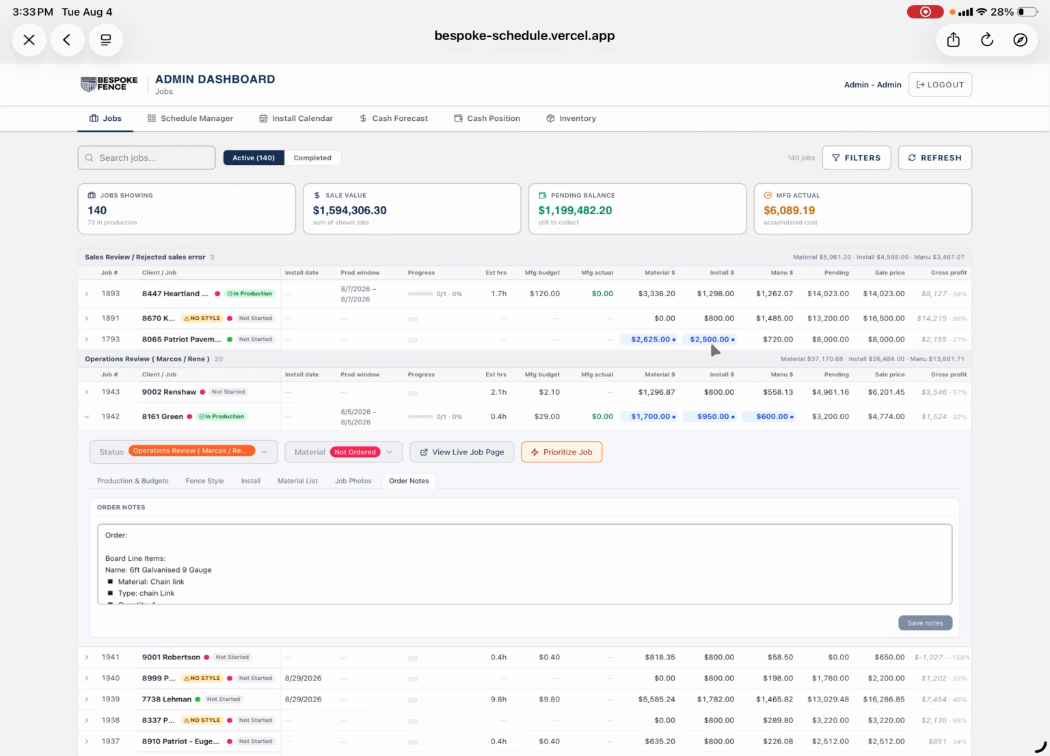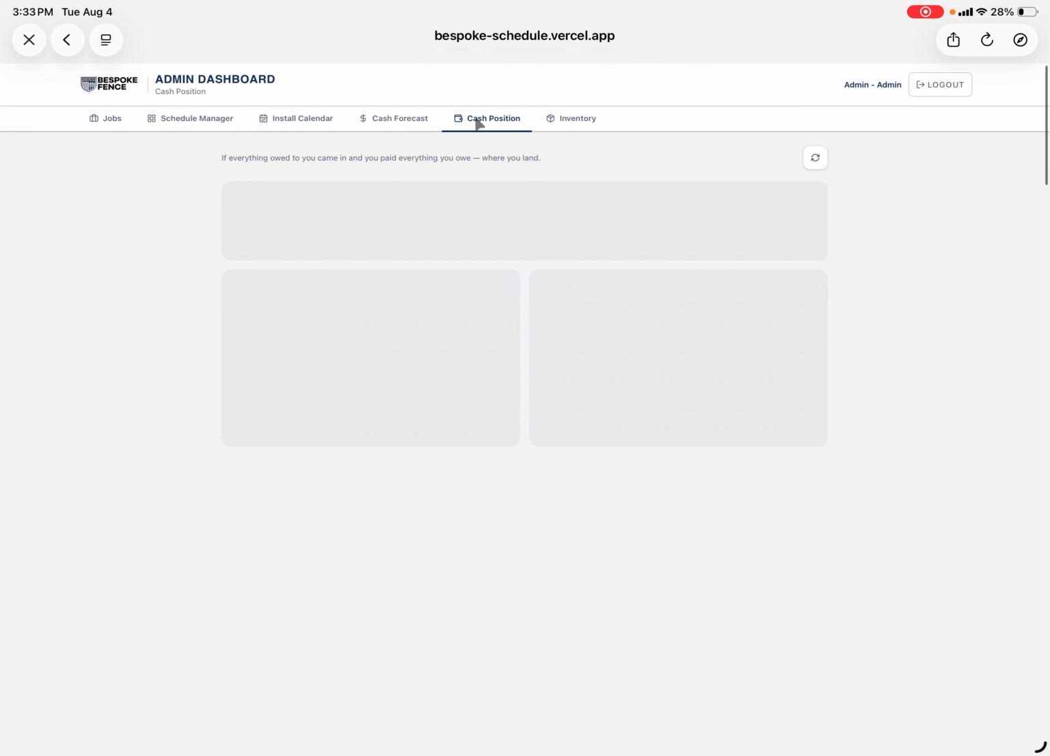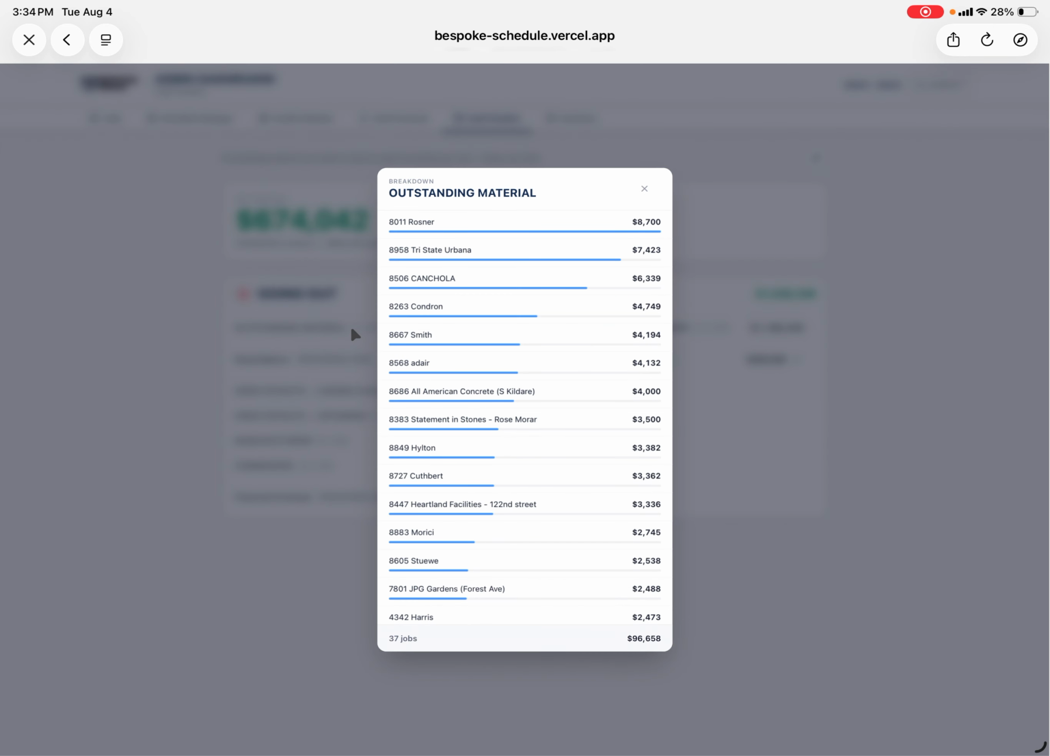And then all these numbers in ops review. Once we do ops review properly and these numbers are updated, that completely dictates cash position. So that's huge. And then this is big for figuring out what we need to do, what we need to get together. It's showing that we have 100 jobs, and these are the jobs we have to buy material. So Rosner, we obviously bought, so I have to update that.